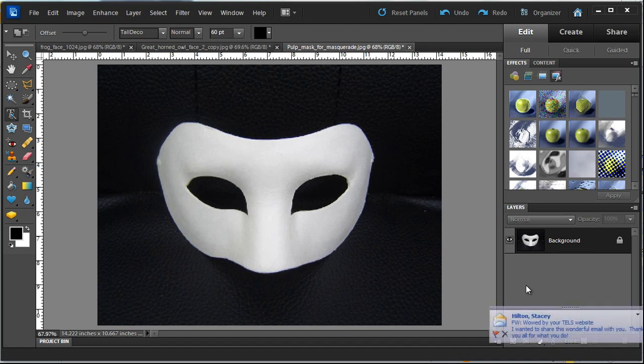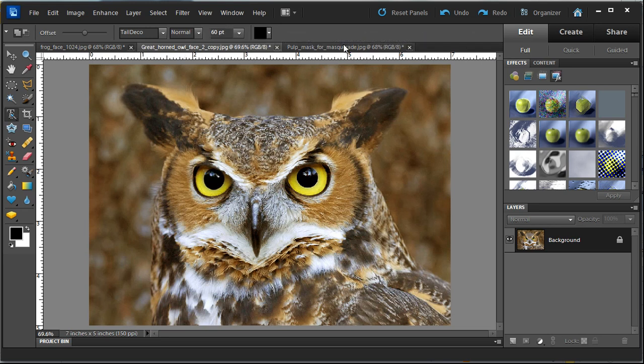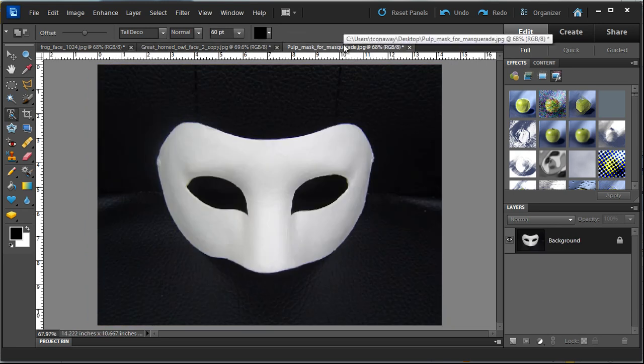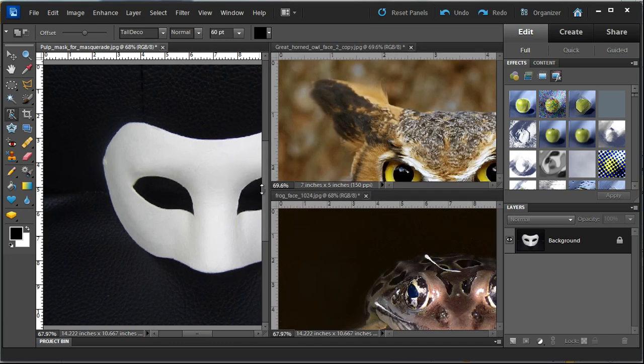So the first thing we did was open the three files that we had. We had the frog face, we had the great horned owl face, and we had the mask. So we toggled between looking at them this way in full screen, or this item here, which is so that they're all in tabs across the top, and looking at them in different windows here.